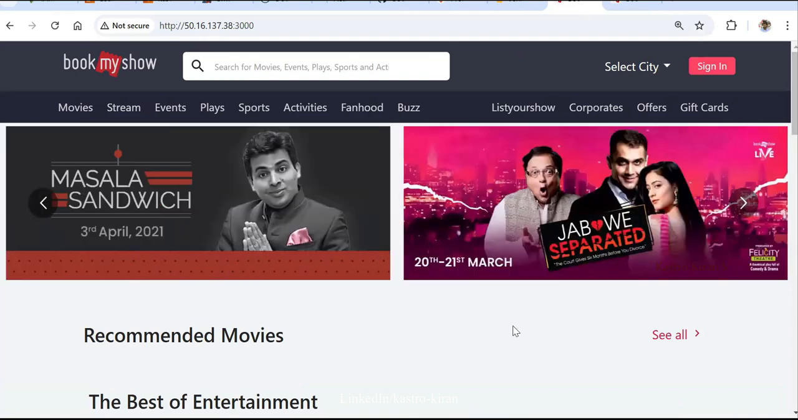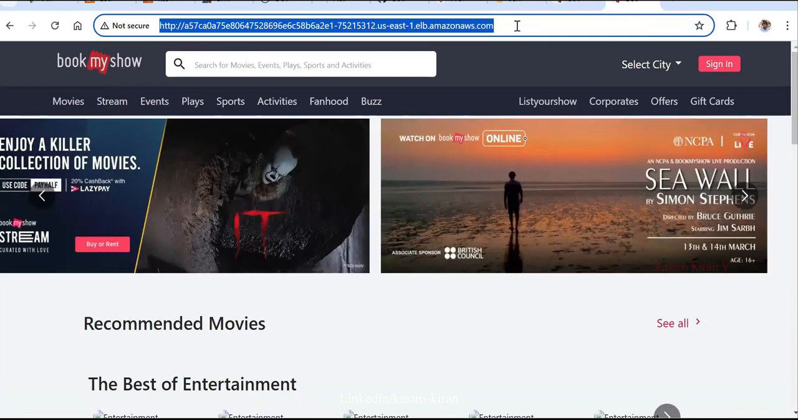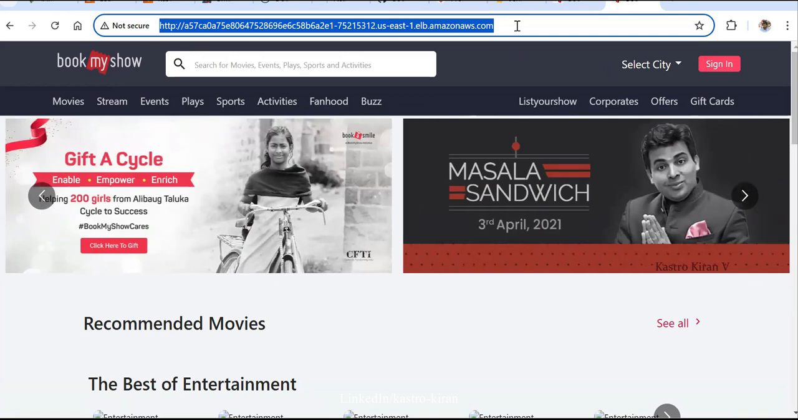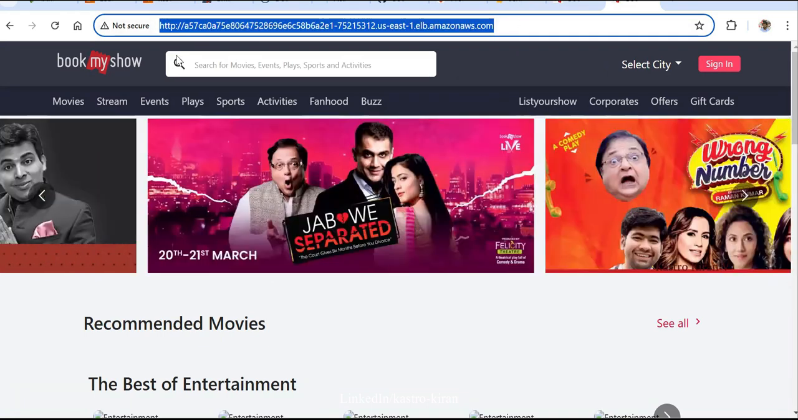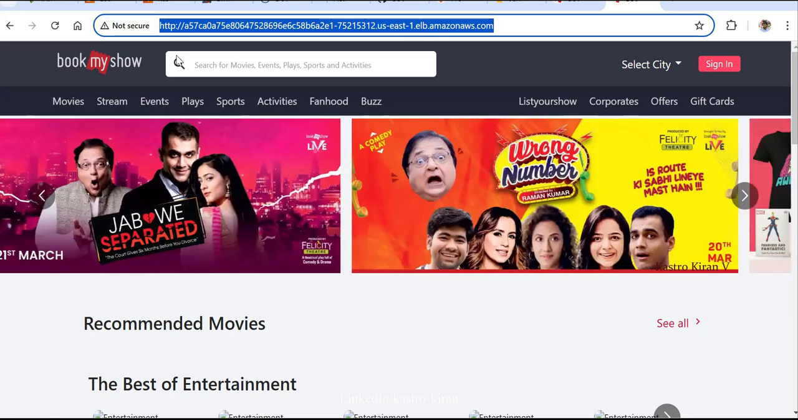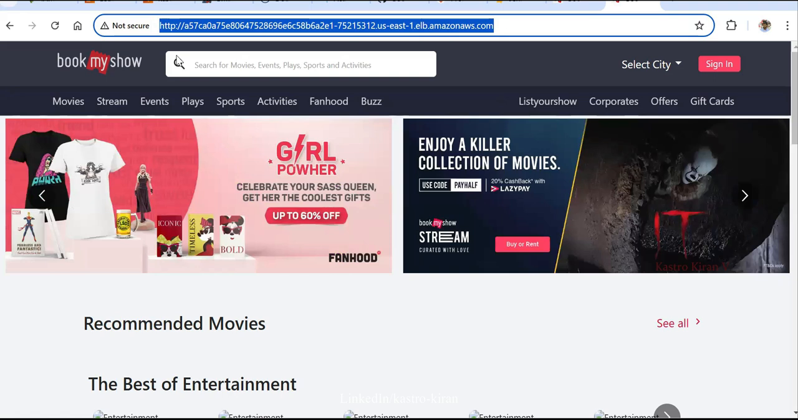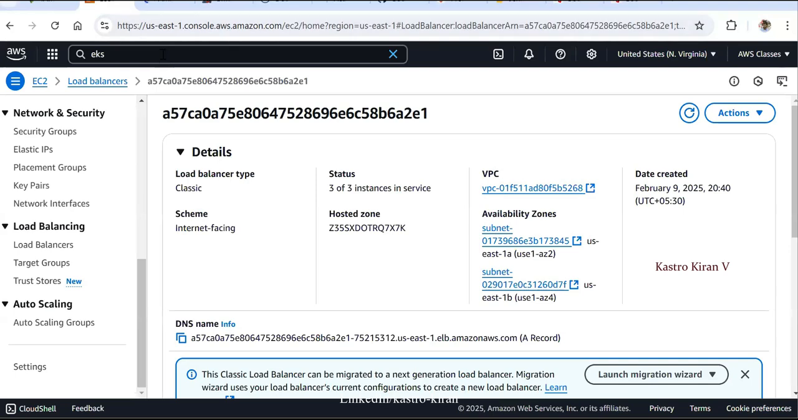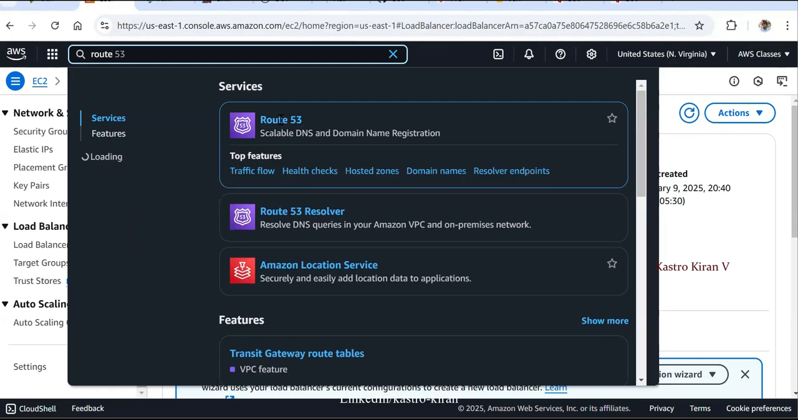Again, here one more thing we have to remember is that we cannot give the load balancer URL to the customers, to the end users. So we have to give a domain name, right? www.bookmyshow.com, some domain we have to give. Now what you can do is map the load balancer URL to the domain that you have purchased. Let's say you have purchased a domain in Route 53. In AWS, we have a service called Route 53. You can map that domain by using the Route 53 service.